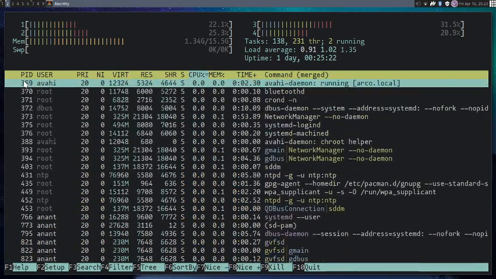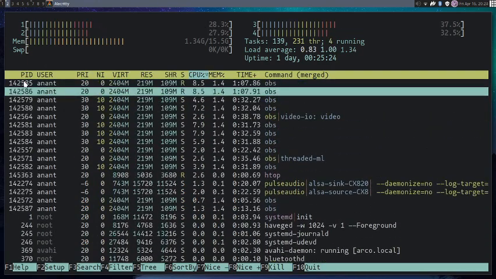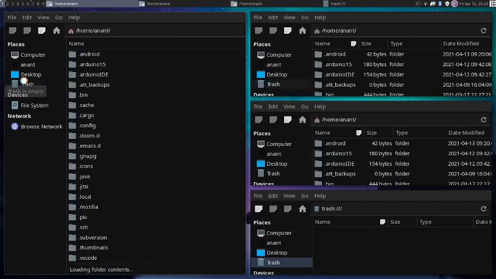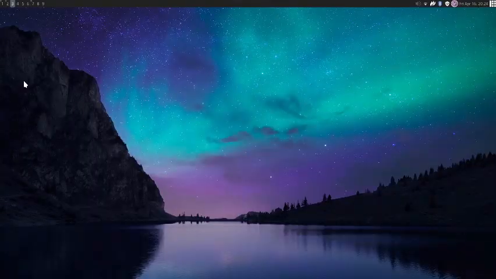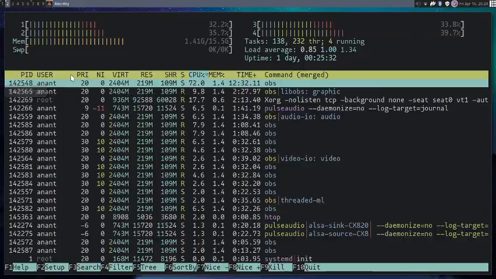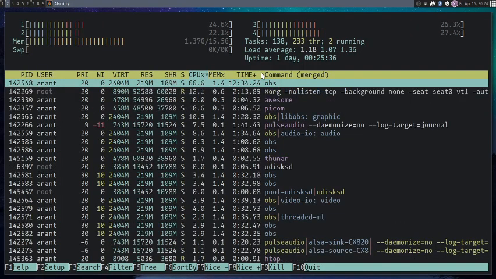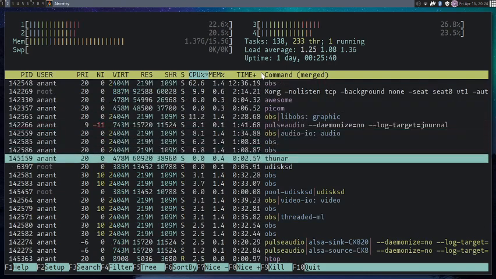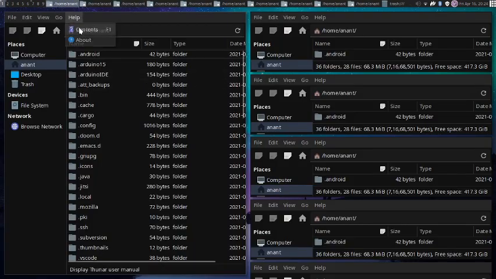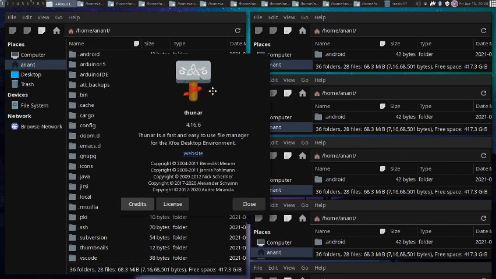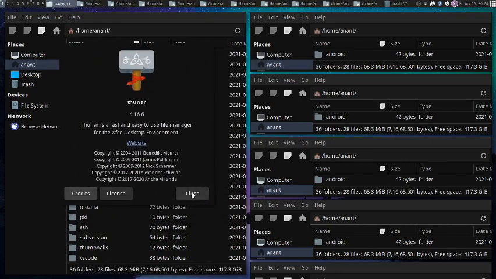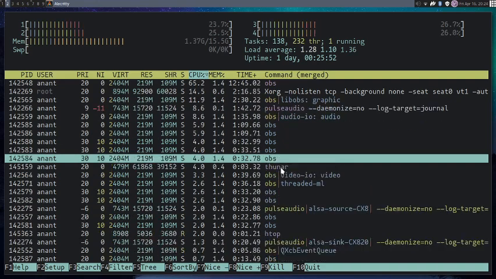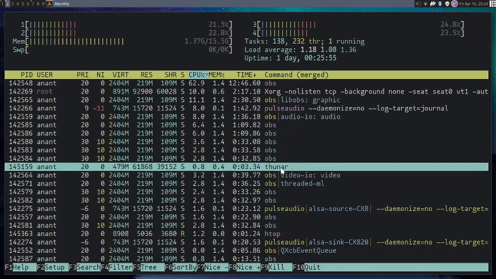pcmanfm, actually I'm having trouble finding it, because I have multiple instances of that, so it can use more RAM. Actually it's not more than OBS Studio. I think it is Thunar that I opened. Is it Thunar? Oh yeah, I thought I was opening pcmanfm. Actually it is opening Thunar. Okay, but yeah, you can see the Thunar.